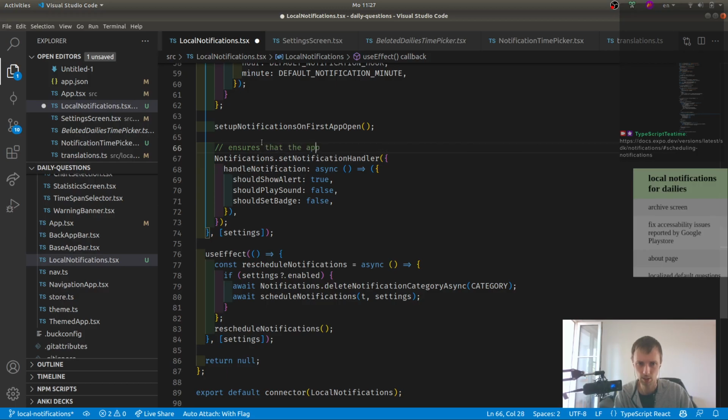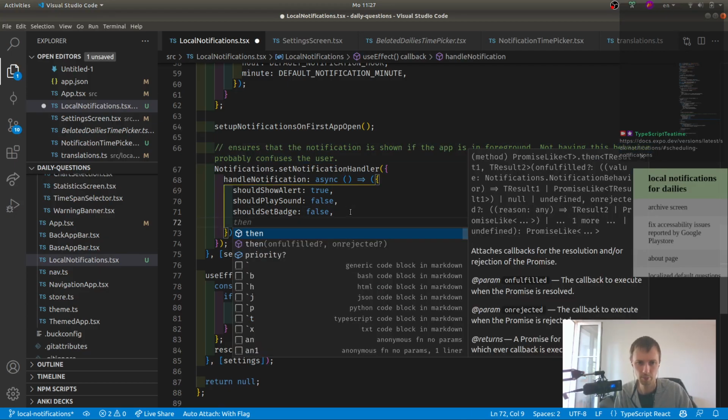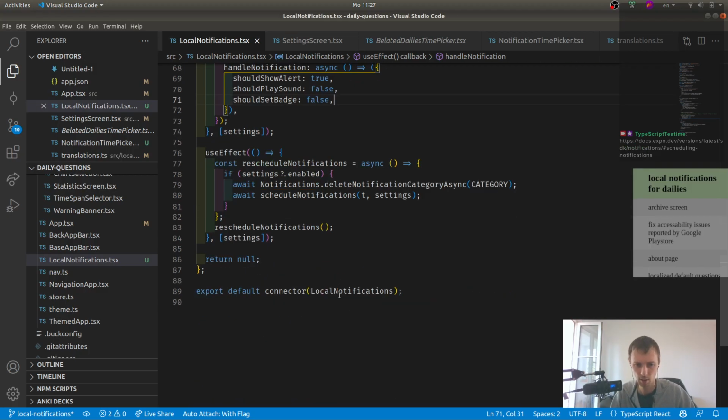Ensures that the notification is shown if the app is running in foreground. Not having this behavior probably confuses the user. That's the reason why I think I will just leave it. Priority. Okay. All right.